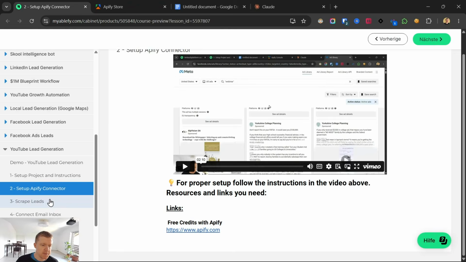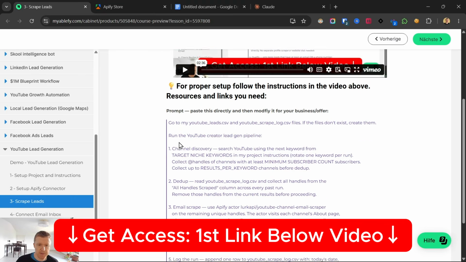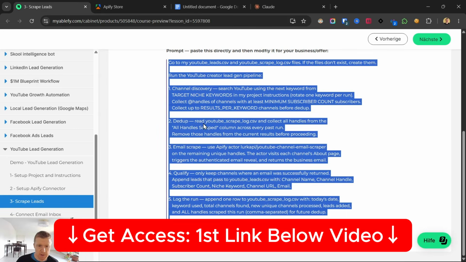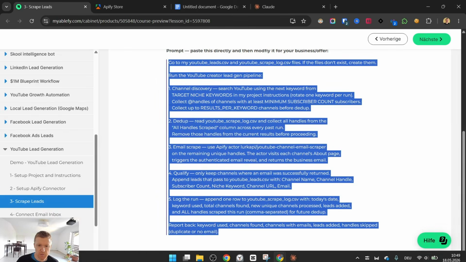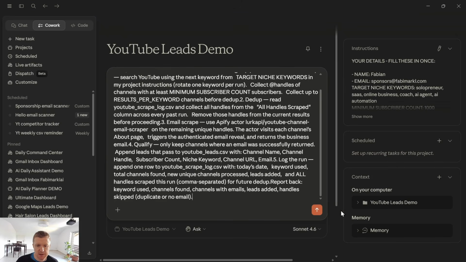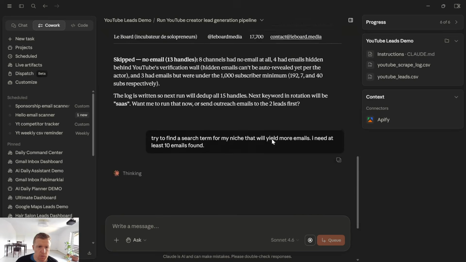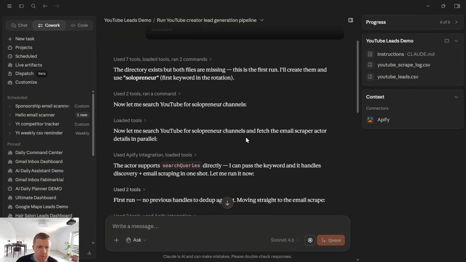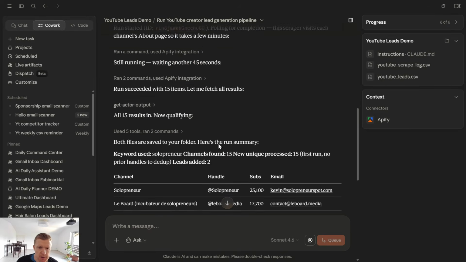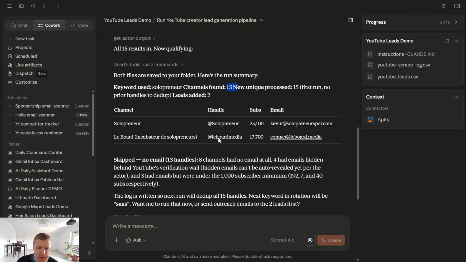Now the next step is to actually scrape the leads. Apify is connected, so I want to use this prompt here to scrape the first batch of leads. Just copy that, paste it in here and click run. Okay, so it has run for me, and I see for the keyword solopreneur, it ran a small search. It found about 15 leads and only 2 had email contacts.